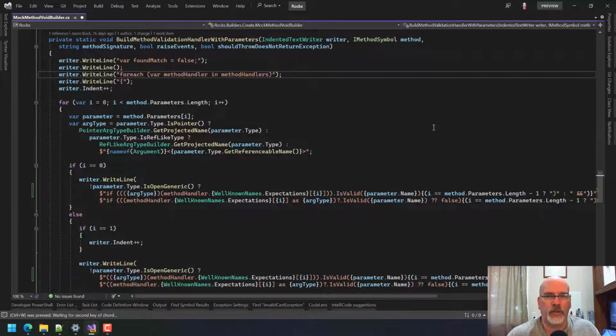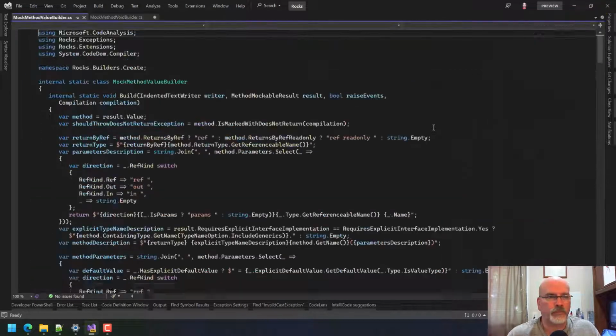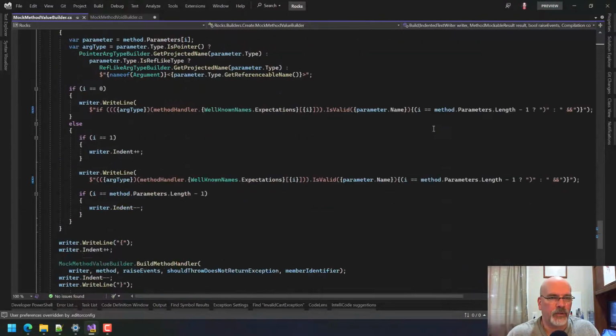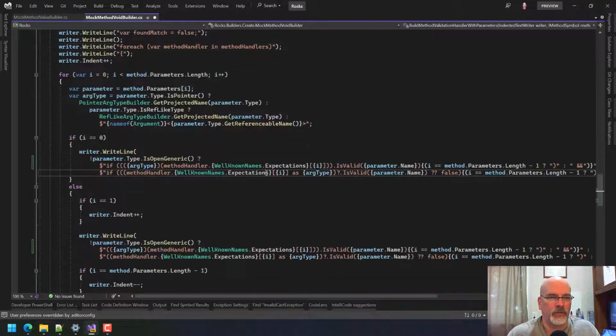Let's go to the value builder. And I bet this is going to be exactly the same, because I think I lamented about this in the last one. Yep, it's exactly the same.